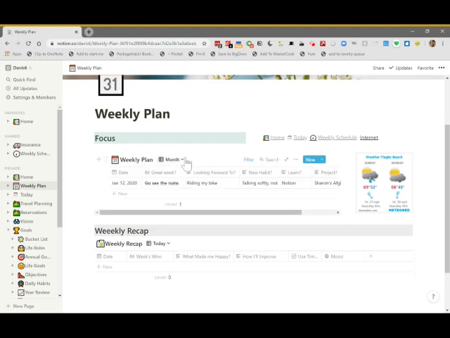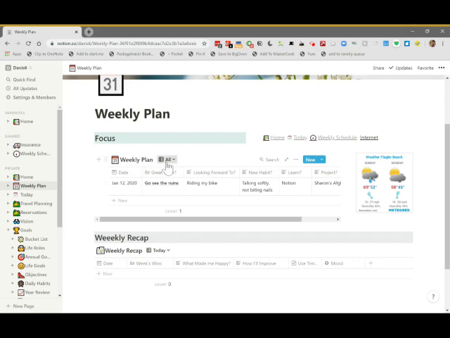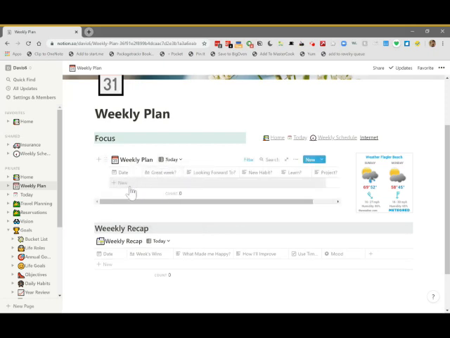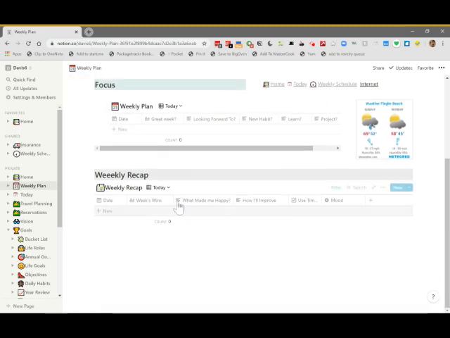So I can see what I've done for the month. I can see what I've done for the year. I can see all of them. Or if I go back to today, because I haven't input anything for today, it's blank. Then I've got my weekly recap.